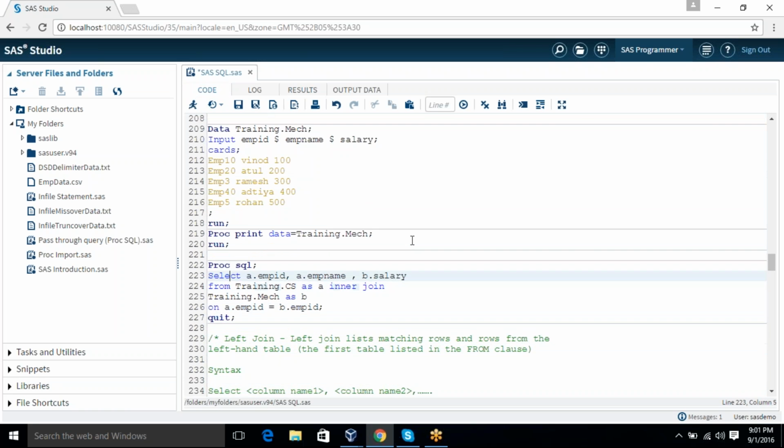So I am coming here. Proc SQL is my keyword. Select is my keyword. Here, this is my first table, CS, which I am specifying by library, then as A is my alternative name. For the second table, same thing: training.Mac I have given as B. Remember one thing, this is a single query.